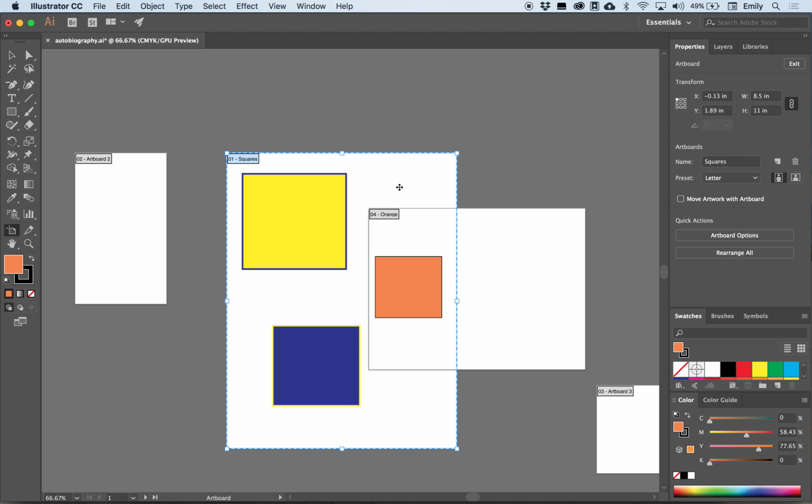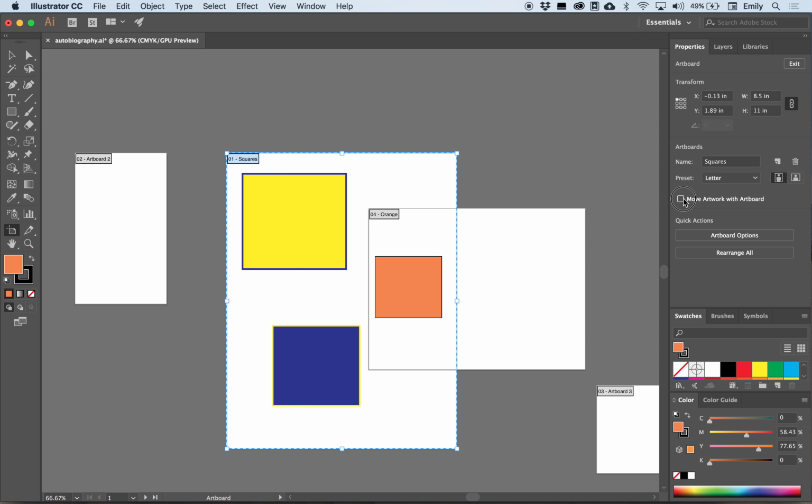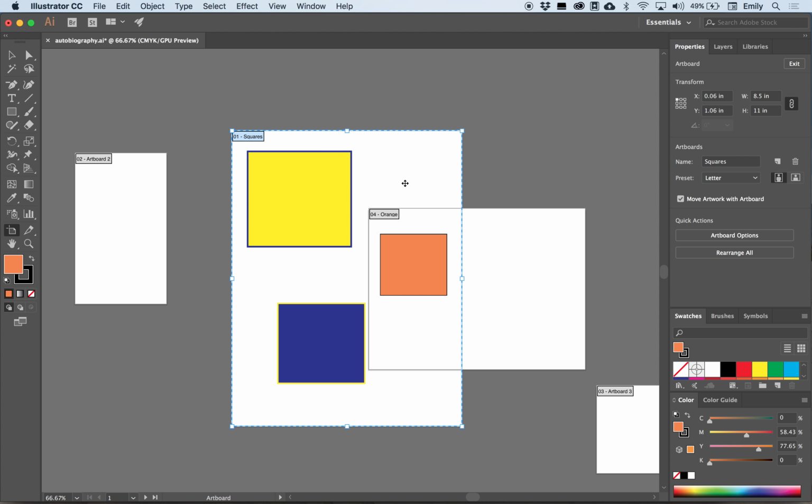Just realize that if I want to now move this artboard and move its artwork with it, it is not going to stick on that one either. So I would need to go back and recheck that to make sure that it actually moves that artwork along with it. All right.